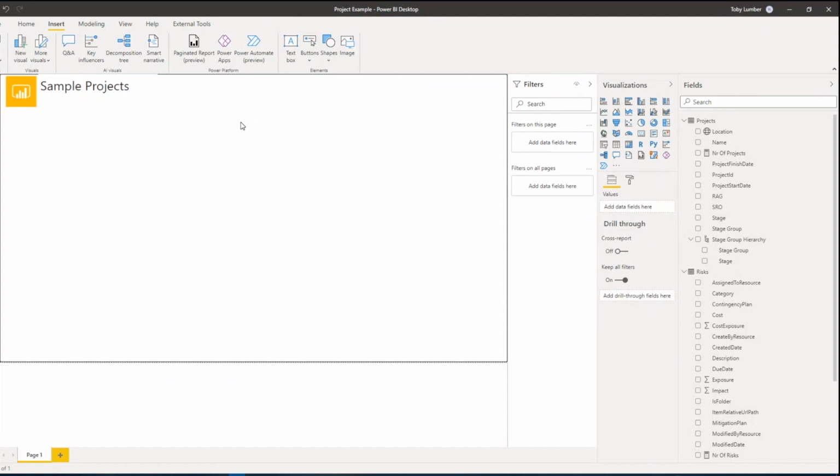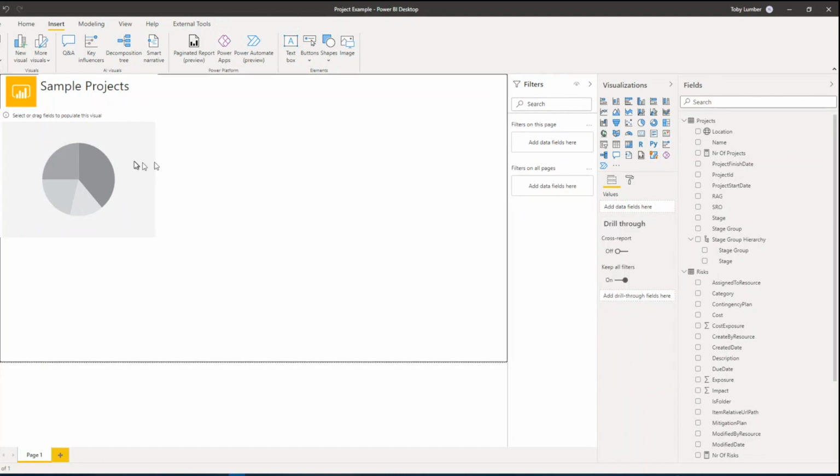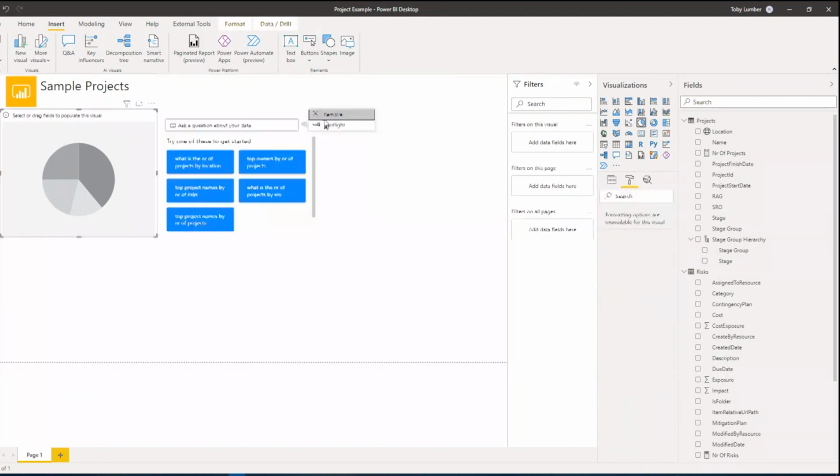Next, let's have a look at our number of projects by the stage hierarchy we've created over here. I'm going to go over to my visualizations. I want a pie chart, so I'm going to select pie chart. This is the pie chart over here. Let's space that out a little bit. Key thing, as I click on this, oops, I didn't want to do that. We'll get rid of that for a second.